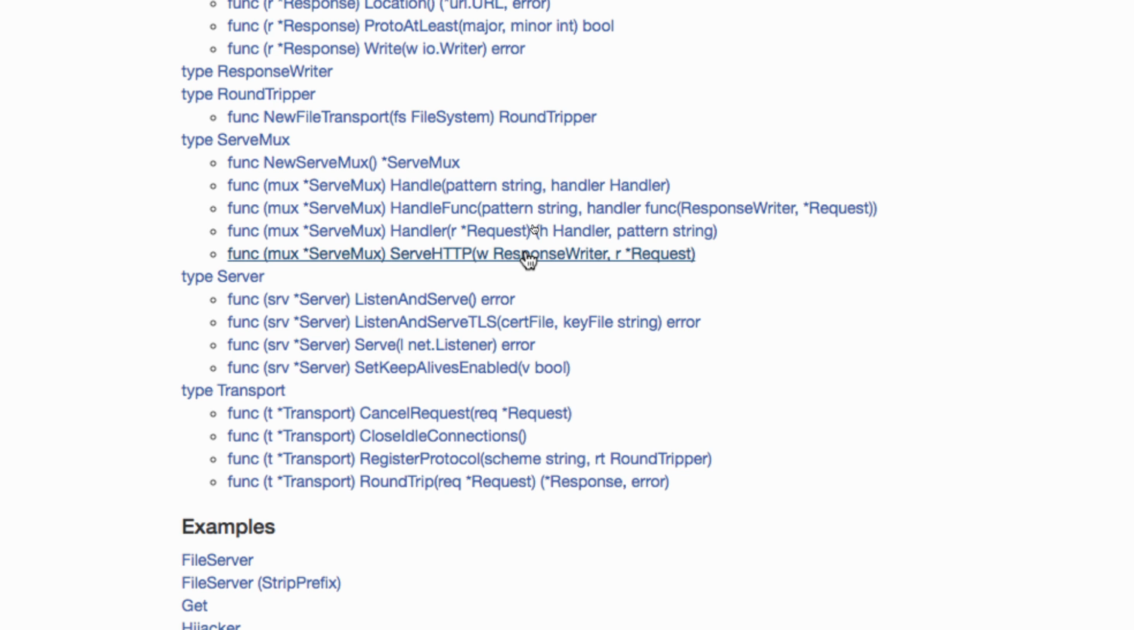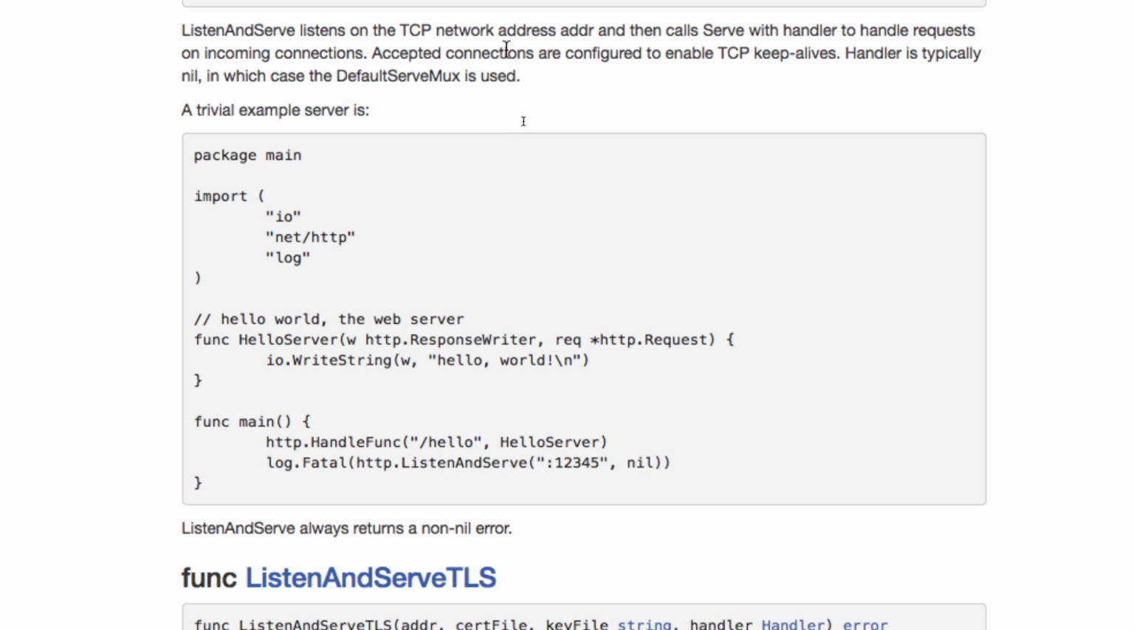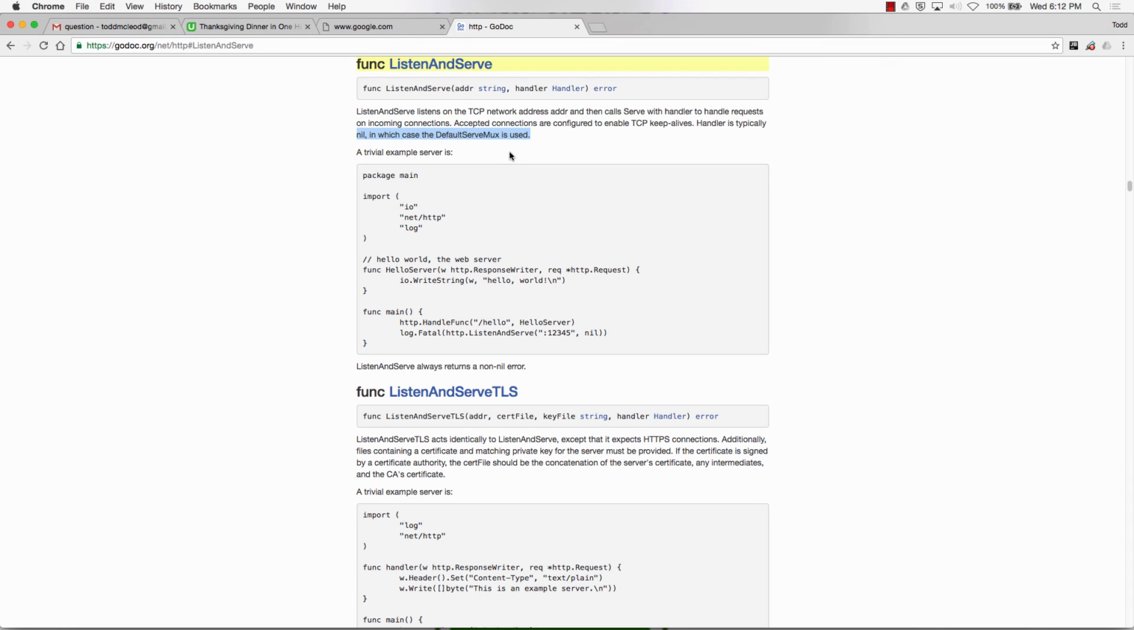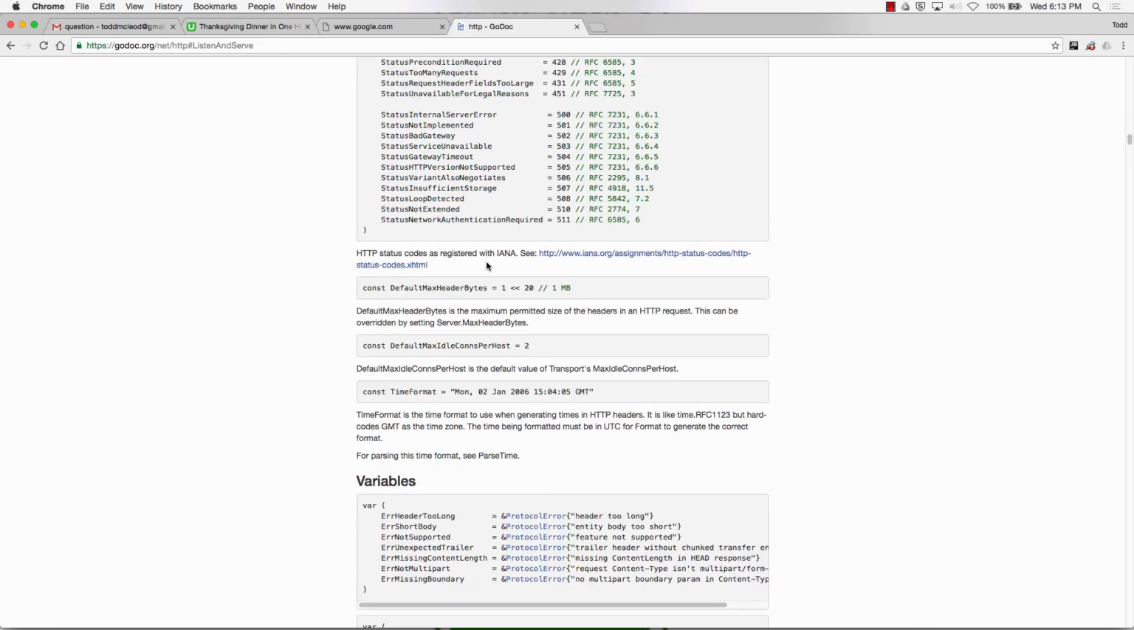So ListenAndServe wants us to pass in an address and a handler, so we could create a ServeMux and pass that in as the handler. Or if we pass in nil, in which case the default ServeMux is used. So, cool, default ServeMux, and then what's the next thing? We're going to use HandleFuncs, right?